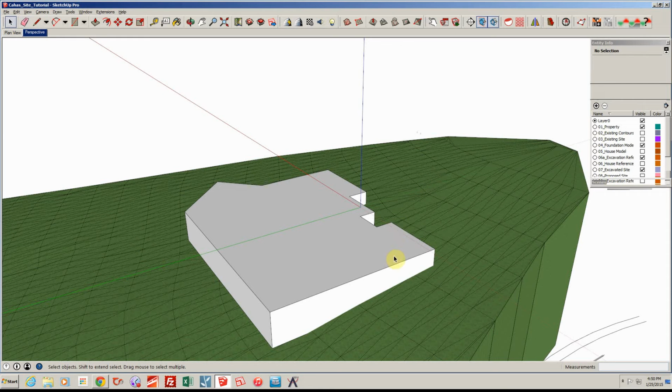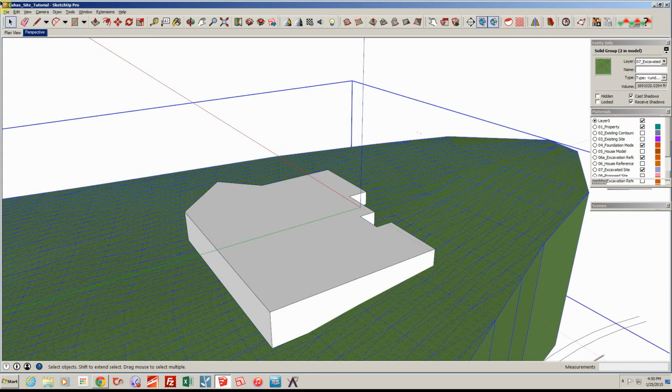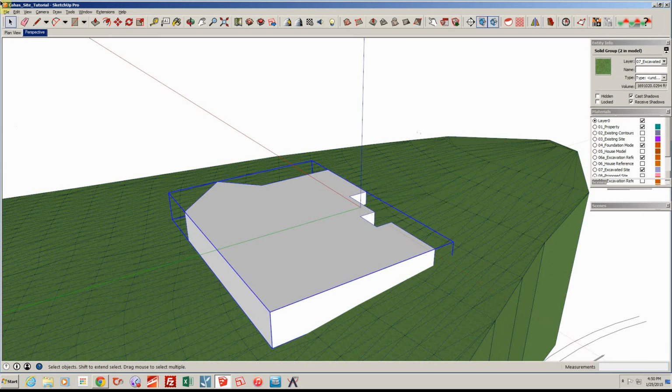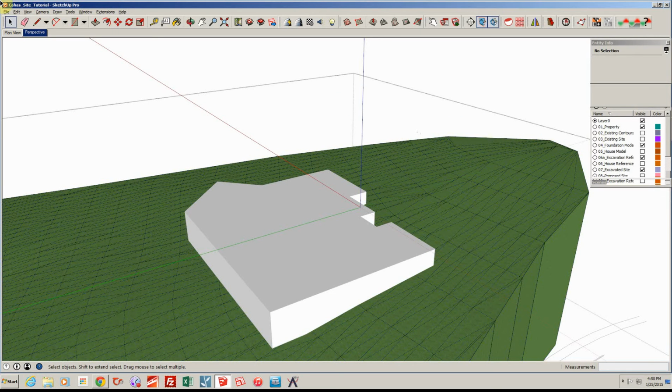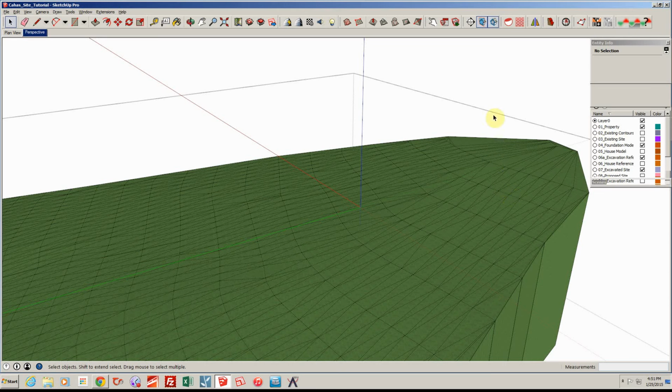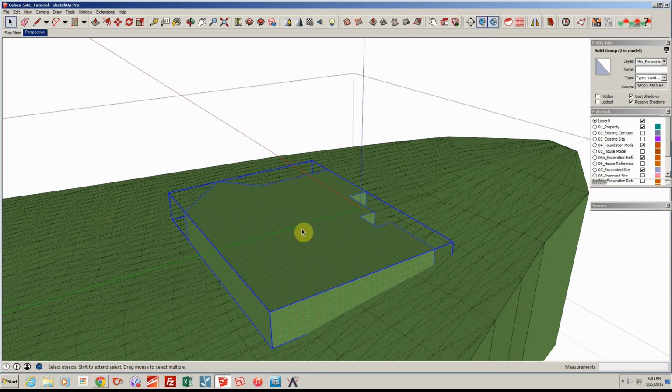Okay, I've got the foundation reference here, and the first thing I'm going to do is edit this group here. I'm going to make a copy of this reference. Alright, I'm going to edit this group right here, and if I cut off everything else, you're not going to see that portion in there. I'm going to paste in place that group that we just took out of there.